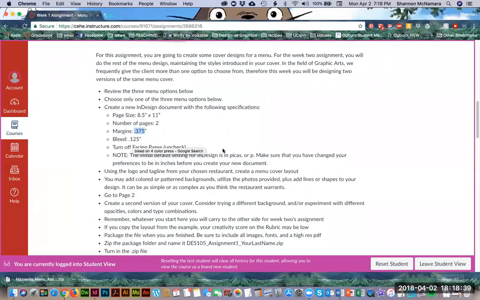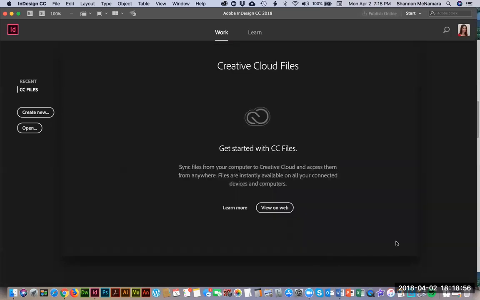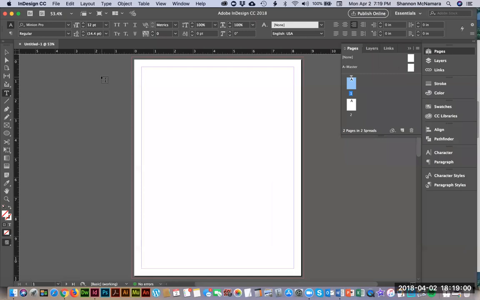And our bleed, the industry standard is 0.125 for a bleed. So we're going to set that up at 0.125. And again, I have this locked, so it's going to put that in on all sides. And don't worry about the slug. And then if you wanted to preview it, you can, but just hit create. And it's going to create that file.